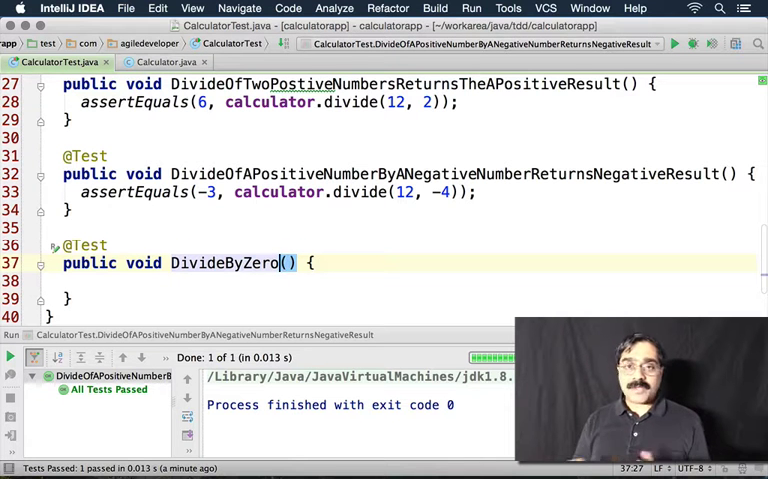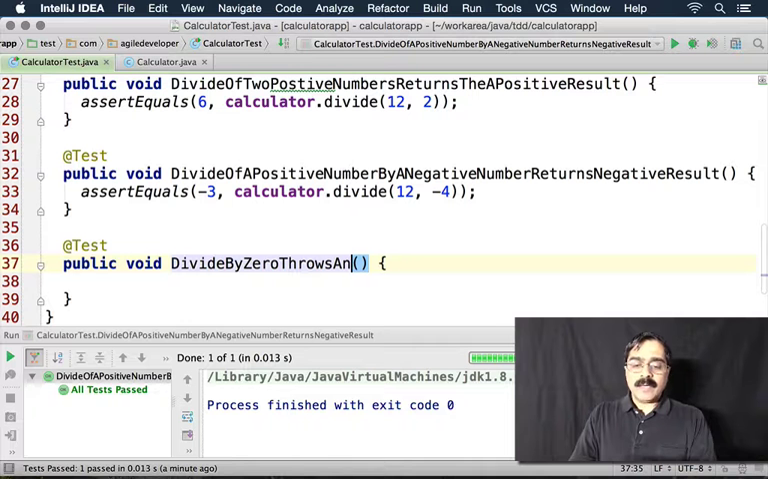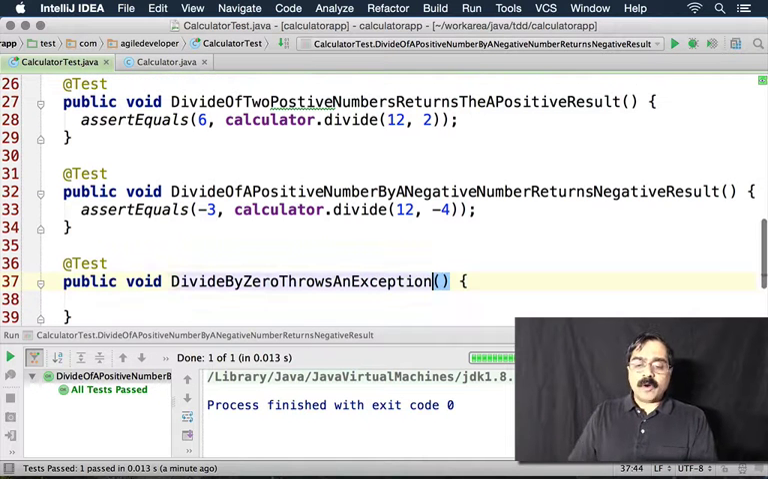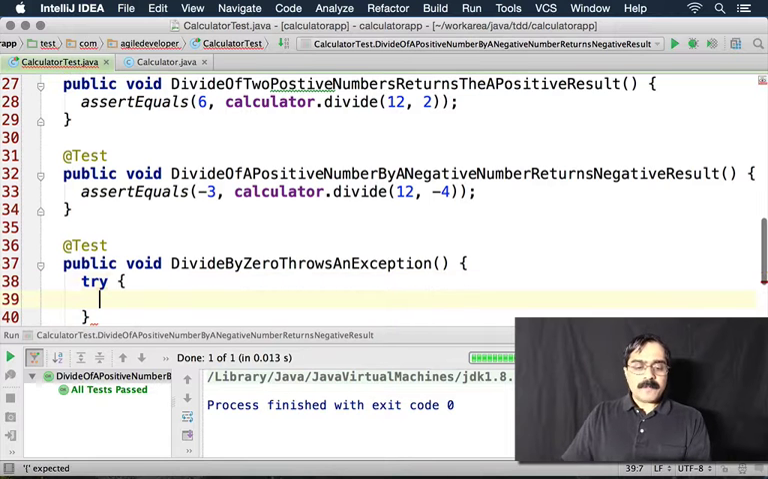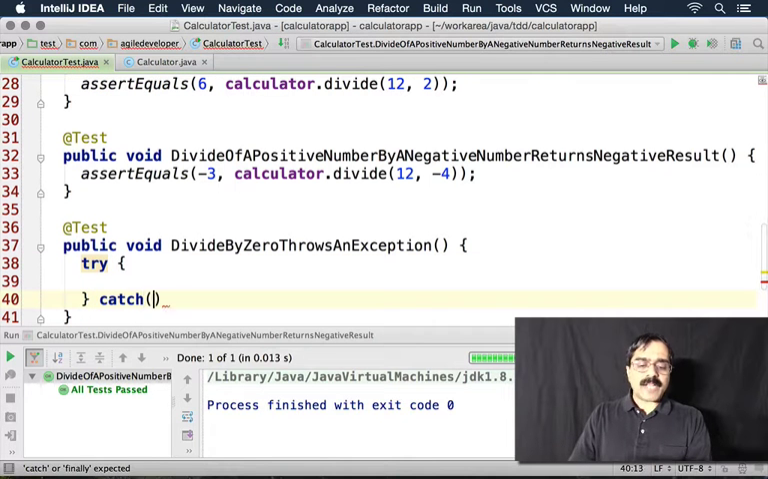Most of the time, the answer I would hear is, when you divide by 0, I want to see an exception. So we could say divide by 0 throws an exception, right? That's basically what we're going to write over here. How do we go about implementing that? We're going to say try, and we will implement a catch block, exception, EX.